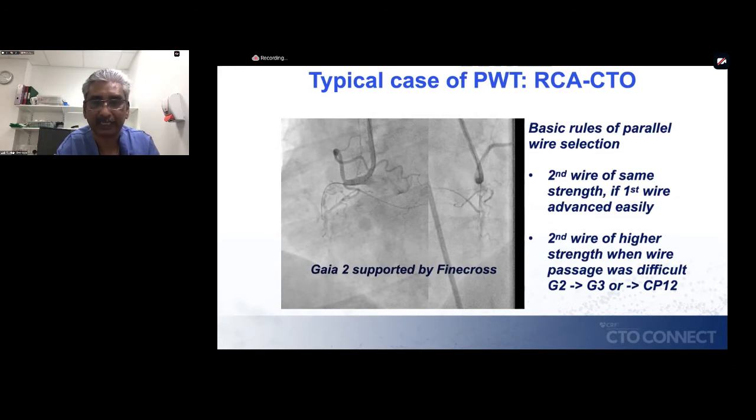If the first wire went easily, then you use a more or less similar or slightly higher strength. And if it was difficult with the first wire to achieve the subintimal space, you use a slightly higher strength. Usually, if the first wire is Gaia 2, you will go with Gaia 3 or CP12. So do not force the wire to knuckle. That is the philosophy that comes into play here. If you want to try the parallel wire in the real sense, you have to give it 10 or 15 minutes and not start knuckling the wire and using the subintimal space.